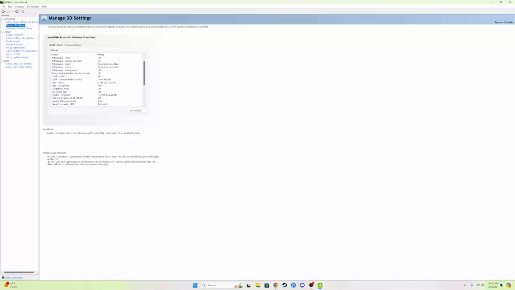The only thing I would say to change maybe is monitor technology. Make sure this is set to your G-Sync or FreeSync, depending on the type of monitor and graphics card you have. I'm not really sure how all that works. I just know this monitor is G-Sync compatible and I have an NVIDIA graphics card, so I don't really have to worry about that. But make sure you go into your Windows settings too, and make sure you're taking advantage of G-Sync or FreeSync.